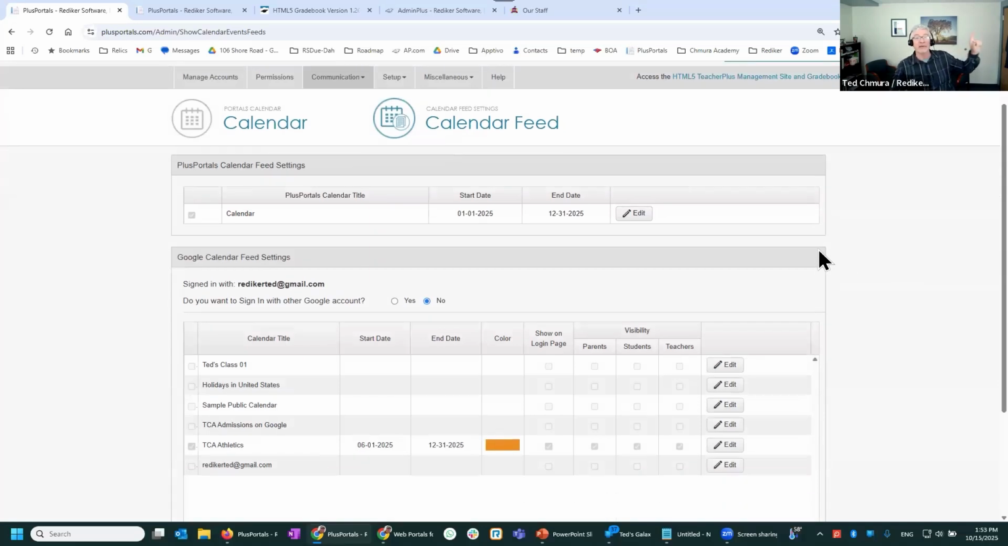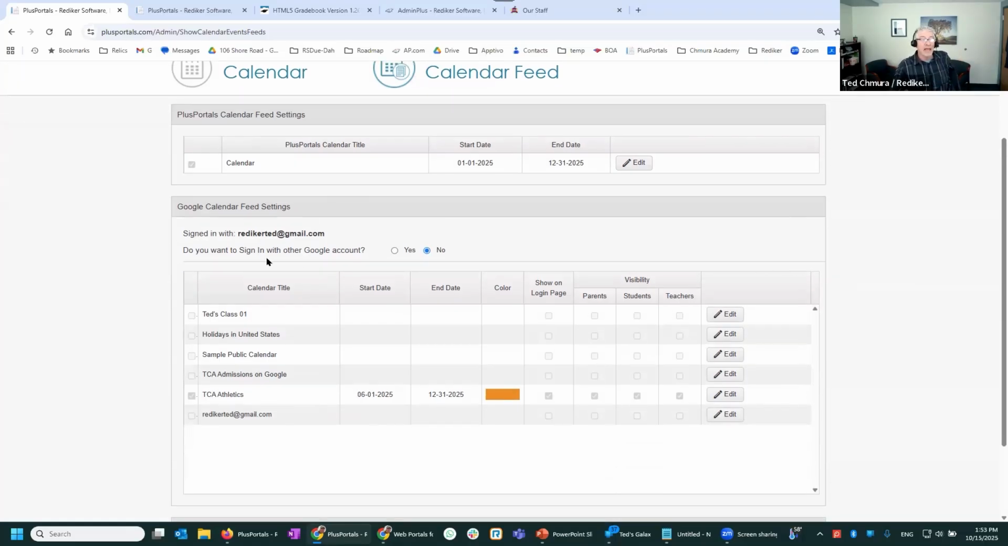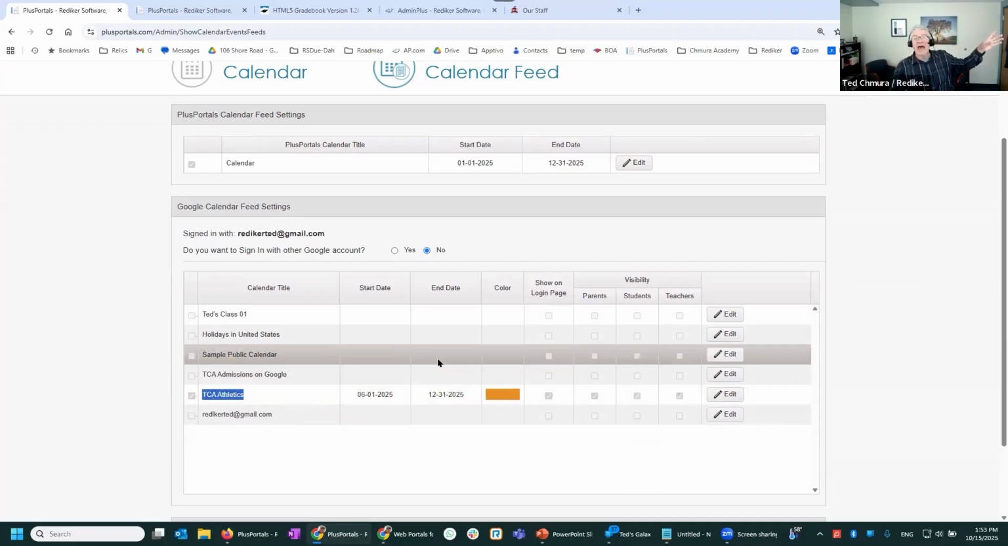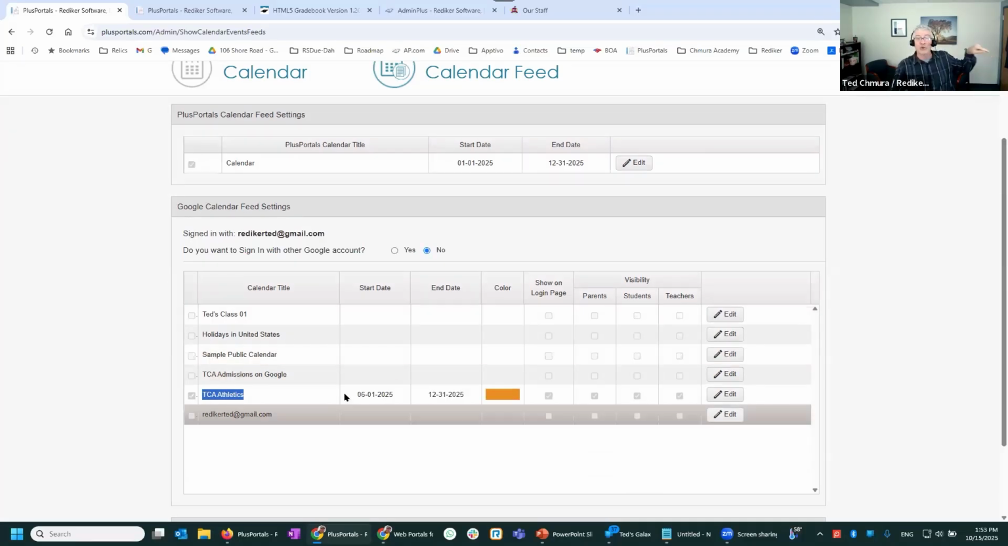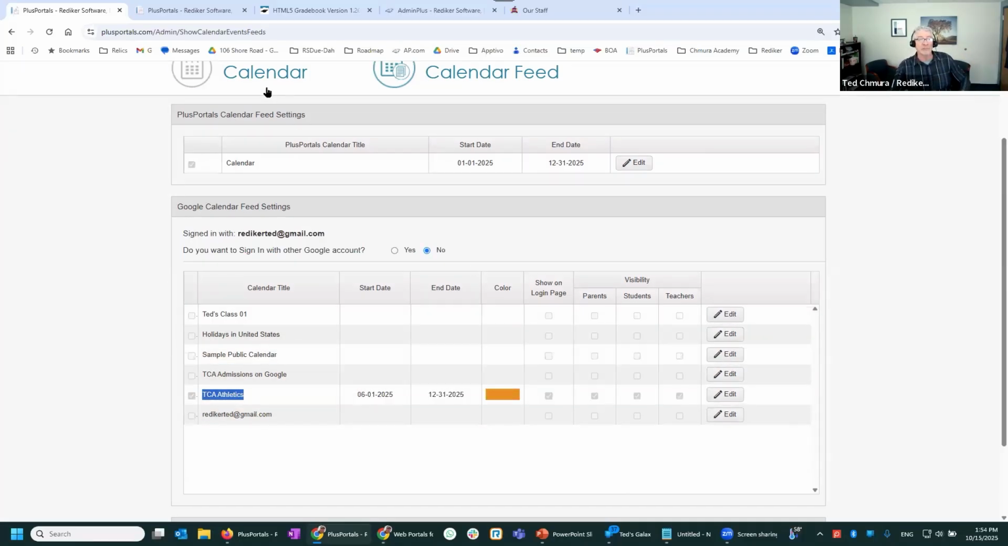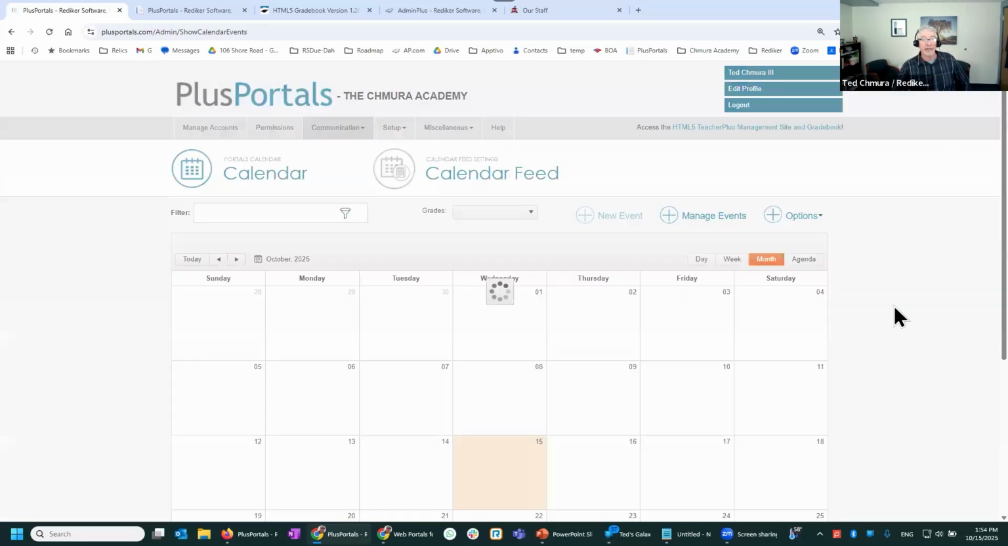Fantastic ability to manage events, especially given the fact that you can incorporate other external calendars and use the content on the other calendars to drive what appears in the PlusPortals calendar. In this case, I have a Google calendar called TCA Athletics. Notice the color here, such that if my athletic director is posting events on this Google calendar, they're going to be merged into my PlusPortals calendar and display out for everybody.